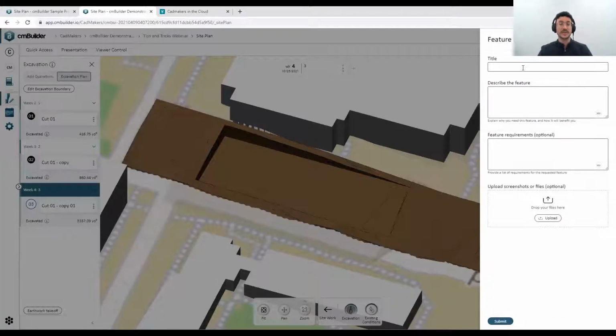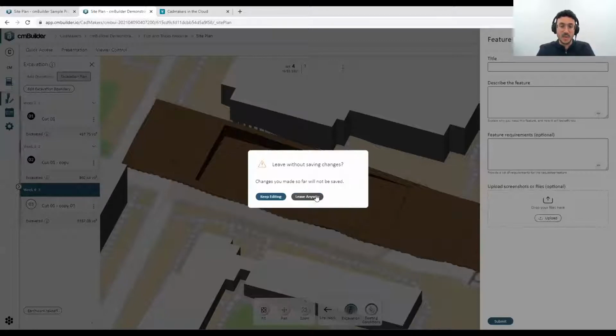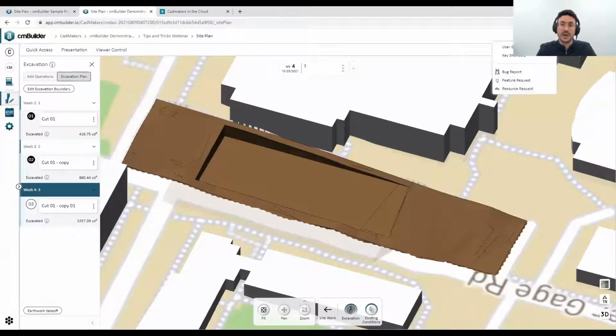Let's say that there's something missing, for example, excavation colors. You want to have specific colors for different cuts and ramps and fills, right? You want to change the brown color to a different color or add a texture to it. You can simply type in your feature request over here. What is the title? Describe a little bit about the features. If you have a specific requirement, let us know. If you have a screenshot that will allow us to understand your request better, you can simply paste it over here and it will be interesting for us to start working on it right away.